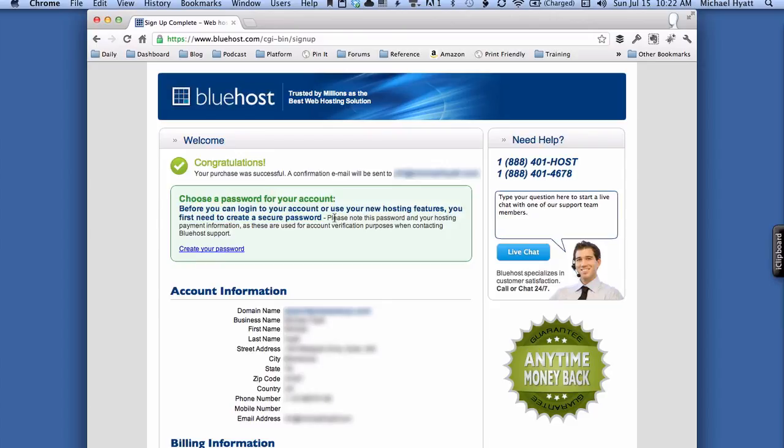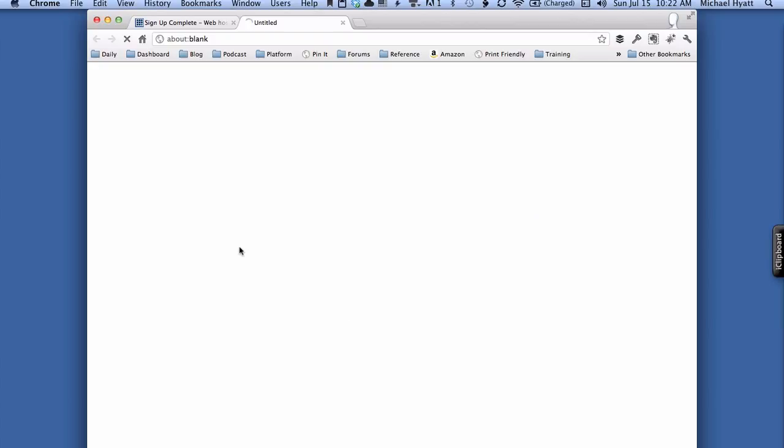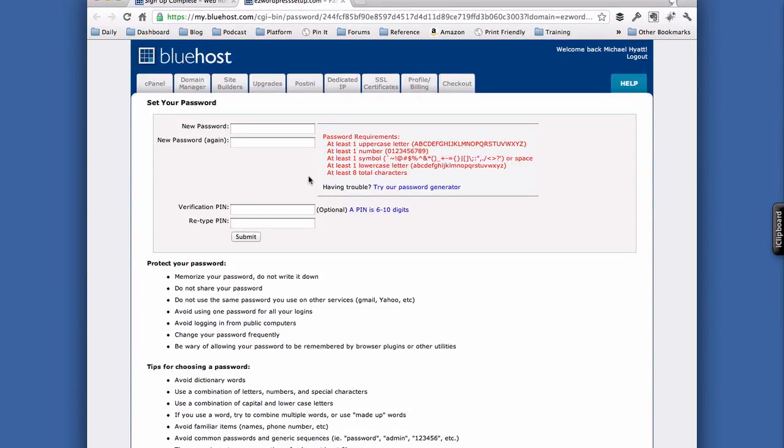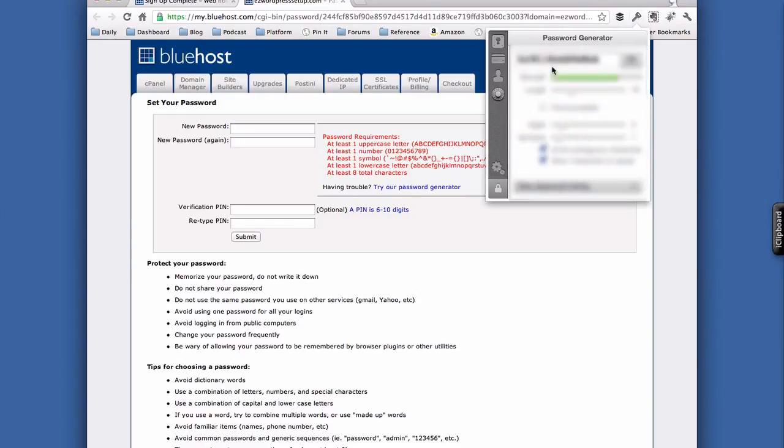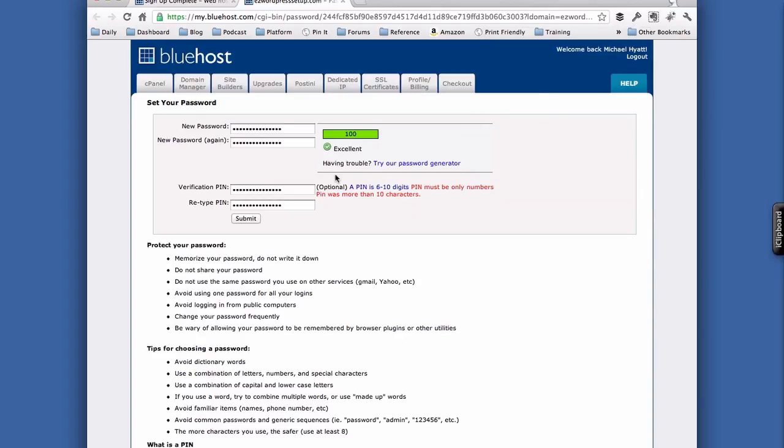And then it says choose a password for your account. Before you can log into your account or use your new hosting features, you first need to create a secure password. So that's what we're going to do by clicking on this link. Okay, so now you have this screen where you have to set your password. I'm going to again use 1Password, which has a password generation feature that I really like and is really easy for me to use and comes up with some really convoluted ones, but it remembers them, so that's okay, but it's just more secure. And I'm going to enter that information in there.